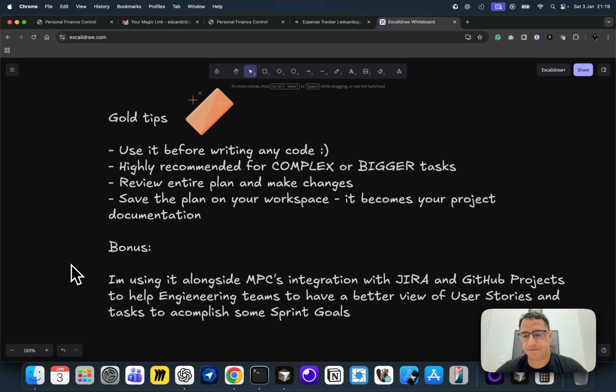So Cursor plan mode has been a really good part of my daily work, and I'm also using it alongside some MCP integrations with Jira or GitHub projects to help engineering teams have a better view of user stories and tasks to accomplish sprint goals. I'm using it to help teams break down tasks and think broadly about the problem, which is very nice also.